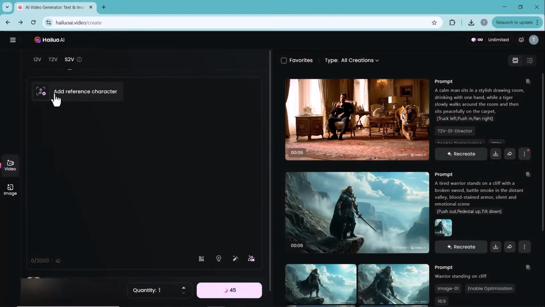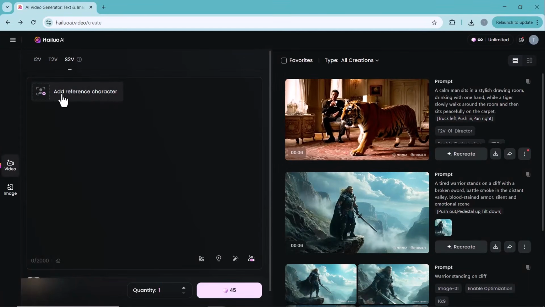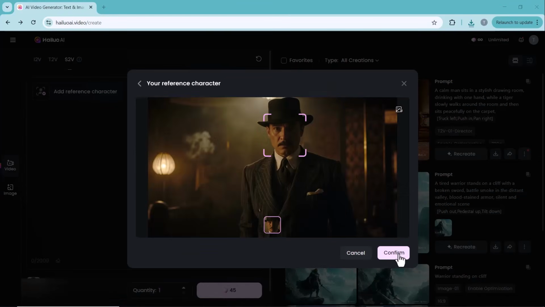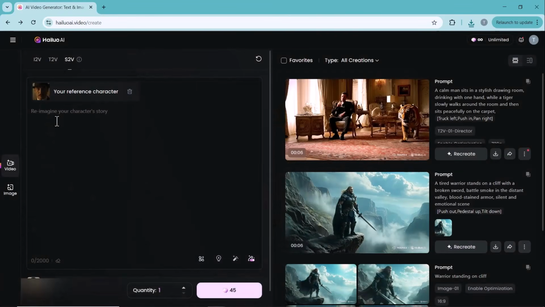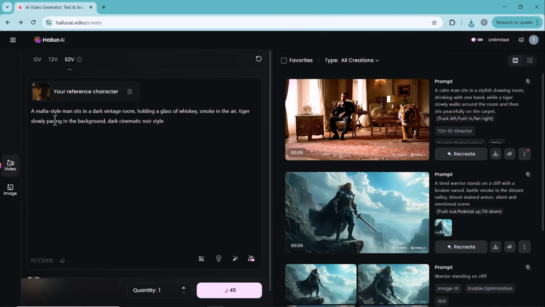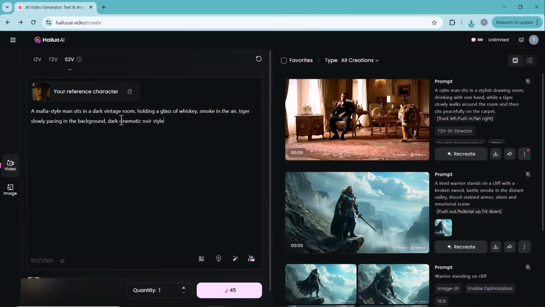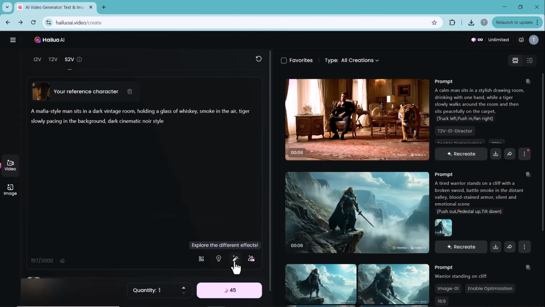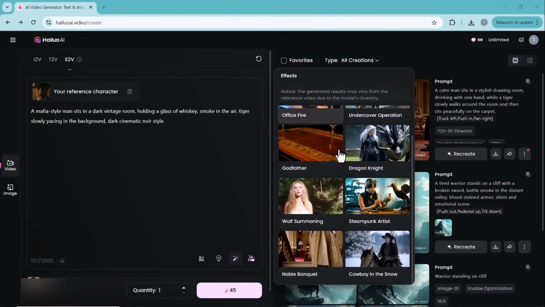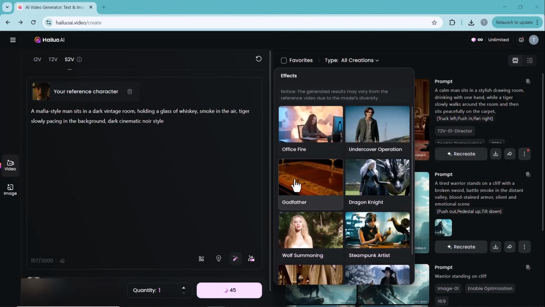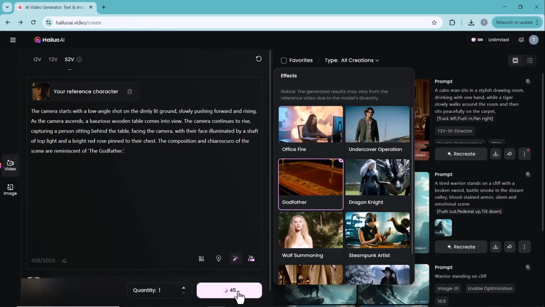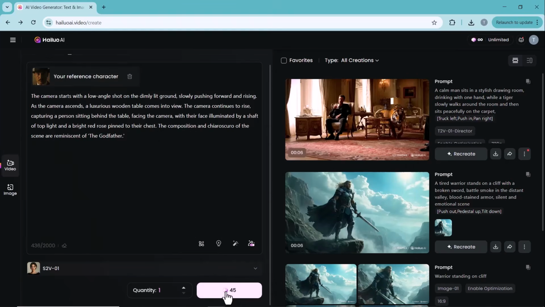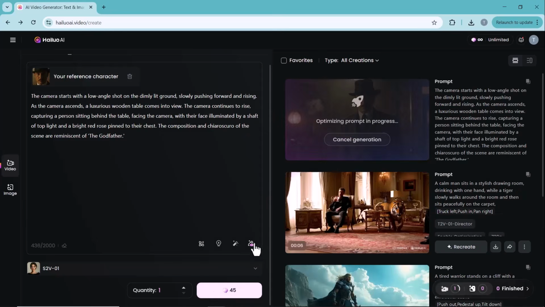Next, we have the Subject Reference to Video feature. In this section, you can upload a reference image of your character to guide the AI in generating a more accurate and visually aligned video. Below the image upload area, you're free to enter your own prompt describing the scene, mood, or actions you want in the video. Additionally, on the right-hand side under the effects section, you'll find a variety of pre-designed styles and scenes to enhance your creation. Simply select the effect that best suits your vision, click the generate button, and within moments your video will be ready.